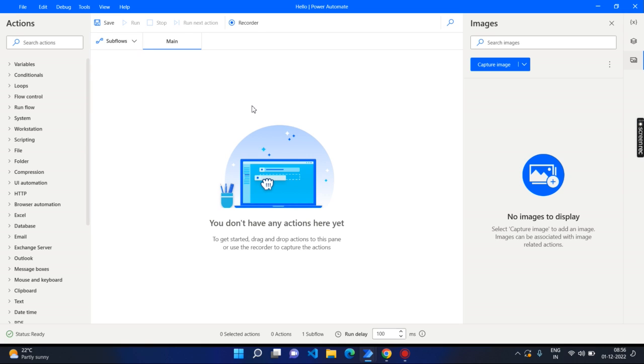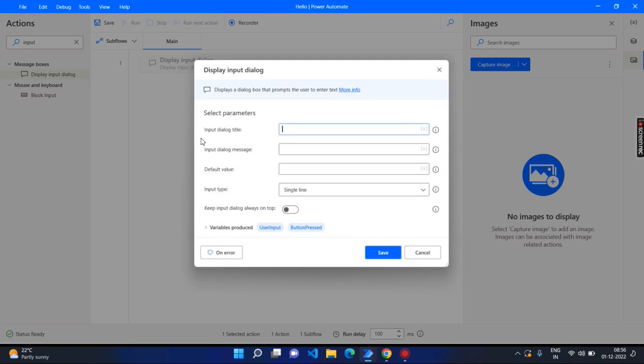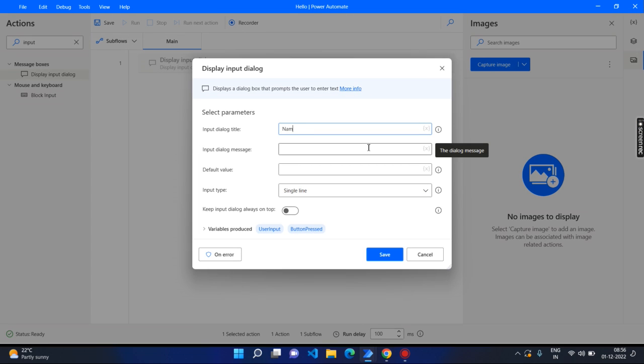Since we are going to create a very simple flow, we will use the main flow itself. We will just type input again, click and drag and drop display input dialog, and give the title as name and message as please enter name, and default value make it name itself, and it will be a single line. You can even have multiple options for password and multi-line.